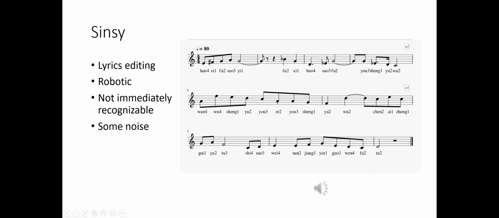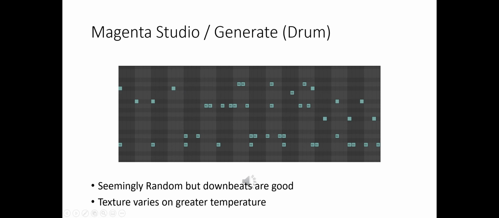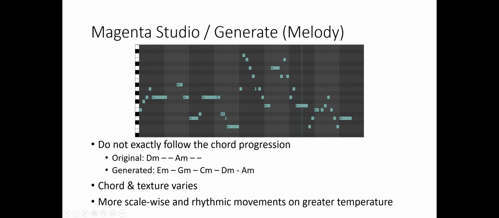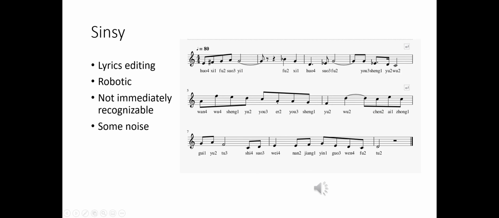So I edited the lyrics here using the same MIDI, using the output here. The numbers represent the tones in Chinese Mandarin. It sounds really robotic and not immediately recognizable. Also, there's some noise appearing.